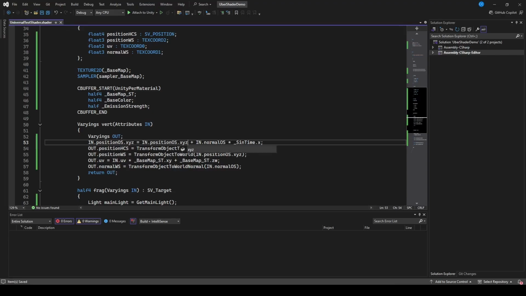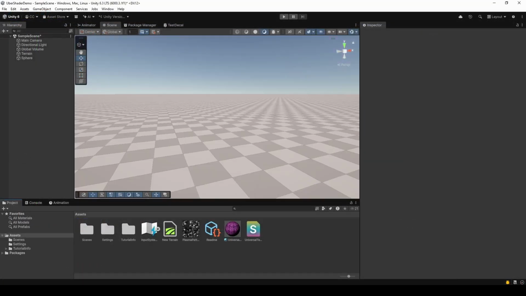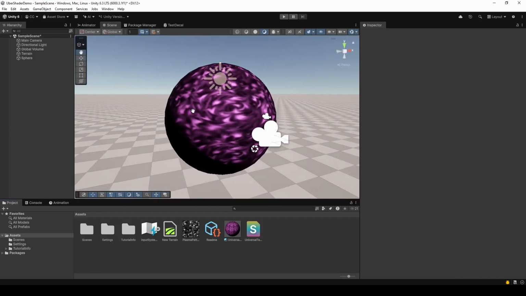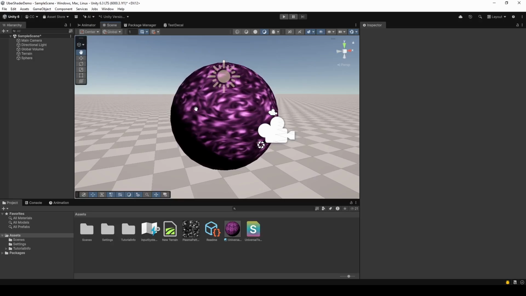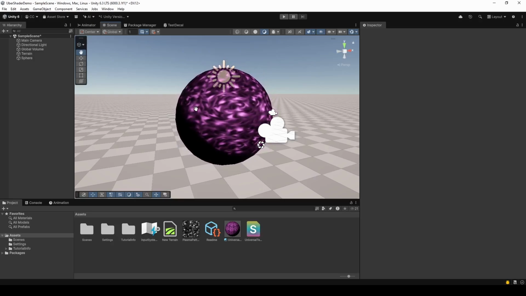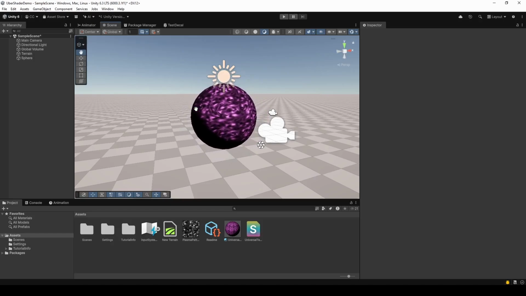Now if we hop back to Unity, if I zoom out here, what you'll see is this sphere's verts are now growing or shrinking with sin time. So this is a simple way to animate an object without actually changing the object's scale.